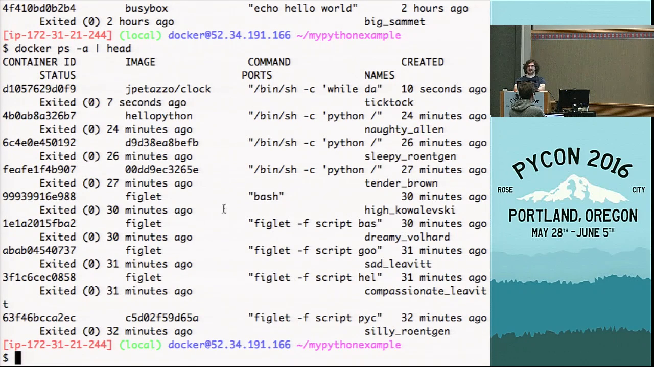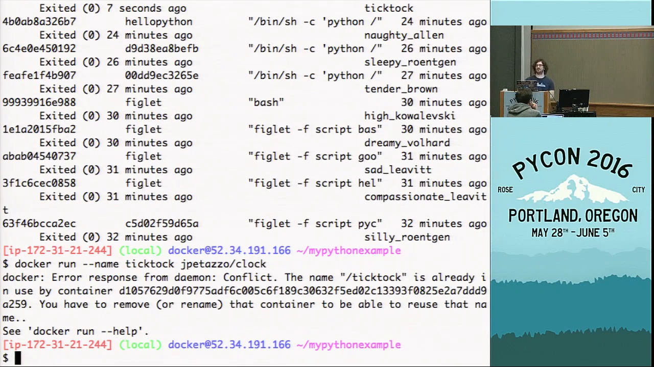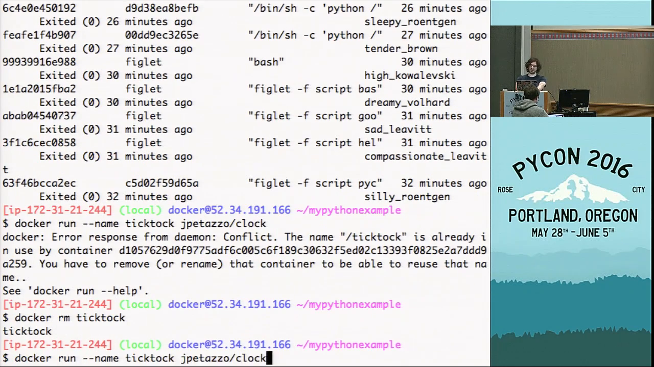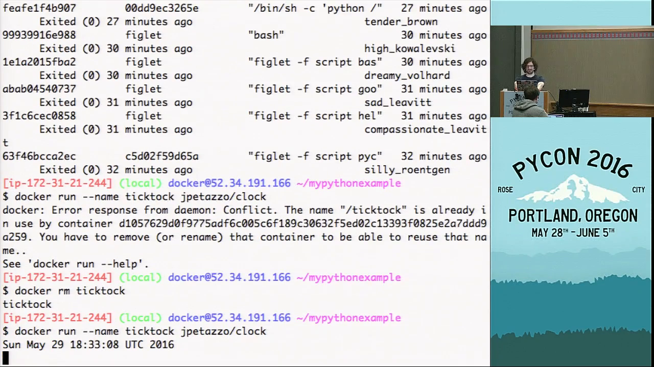Names are unique. It means that if I try to do docker run --name TikTok again, it will tell me, nope, the name TikTok is already in use by this other container. It doesn't matter if the container is running or stopped, the name has to be unique anyway. So how can I reuse that name? How do I create a container with that name? Well, the obvious option is to get rid of the old container, like docker rm TikTok. And now I can do docker run --name TikTok again.